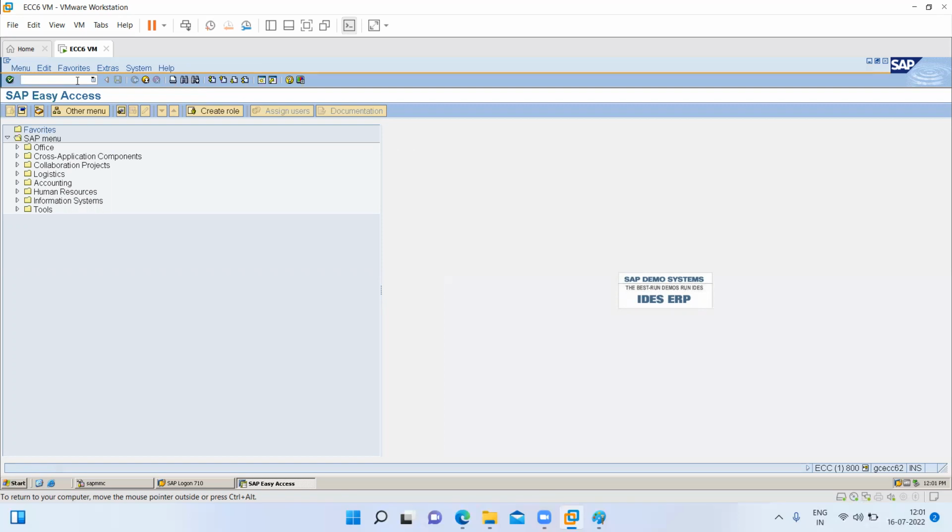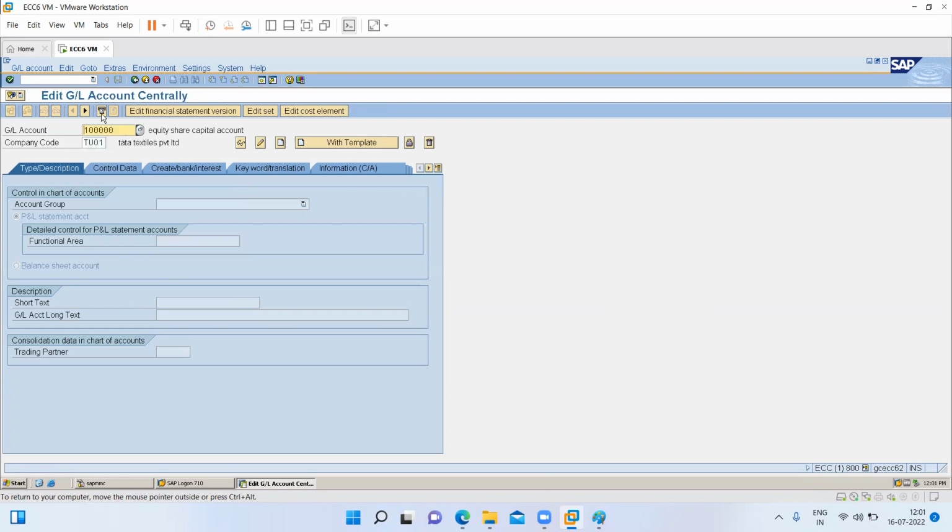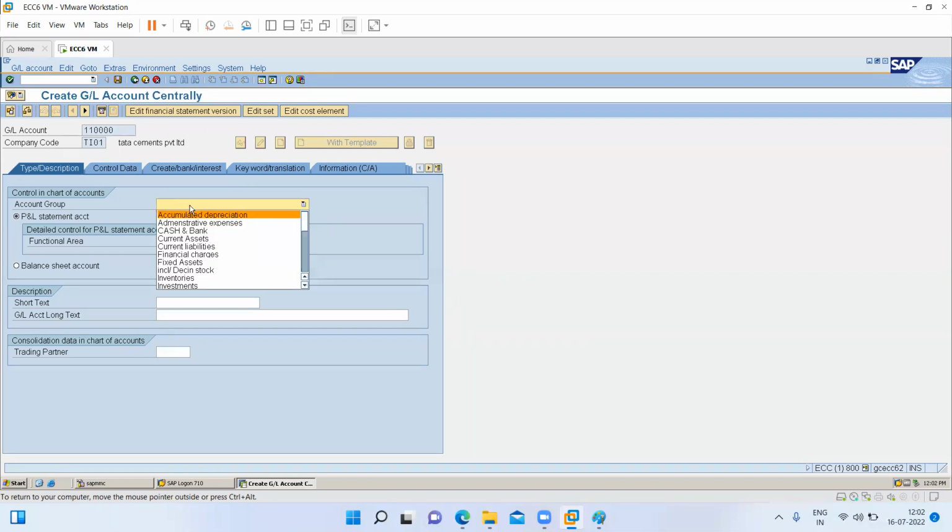One more GL account we will create as per our requirement to post the transaction. FS00, 1,10,000, TI01, create. This is the reserves and surplus account group. The GL account is retained earnings account, reserves and surplus. This reserves and surplus, it will be a balance sheet account.